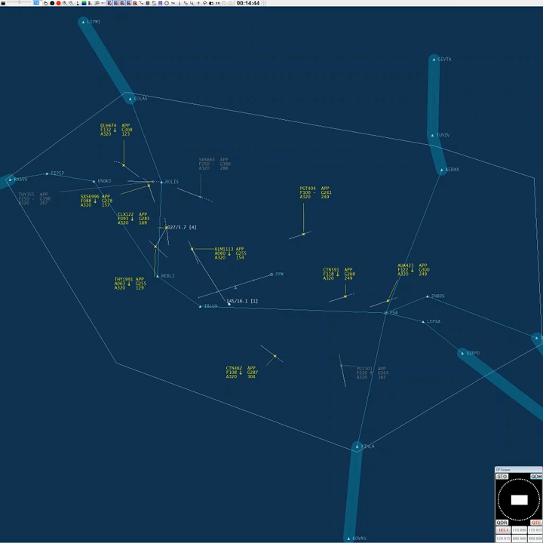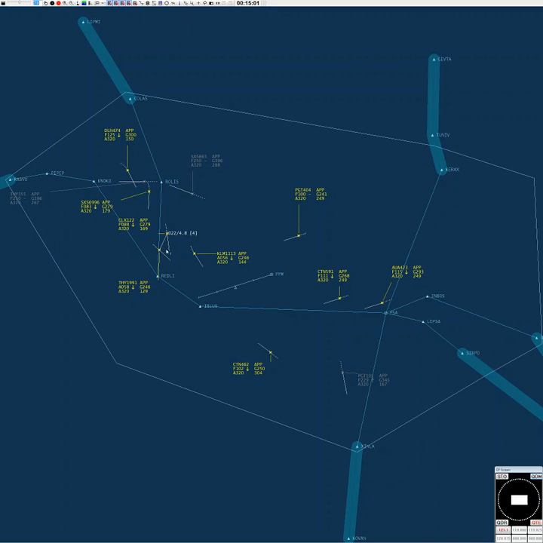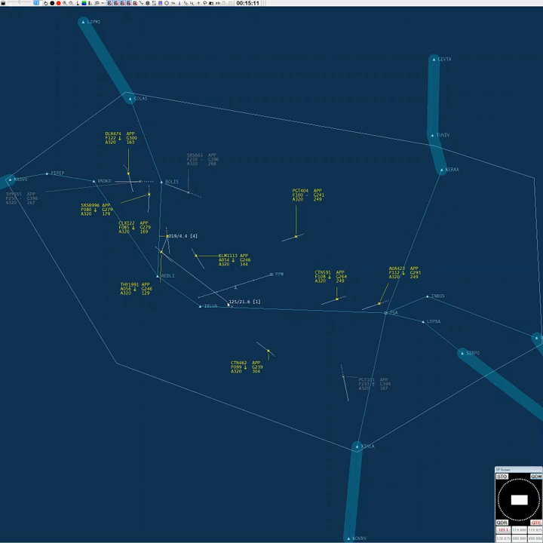KLM 1113, turn left heading 145. Turning left heading 145, KLM 1113. Croatia 462, reduce speed to 210 knots. Reducing speed to 210 knots, Croatia 462. Turkish 1991, turn left heading 125. Turning left heading 125, Turkish 1991.